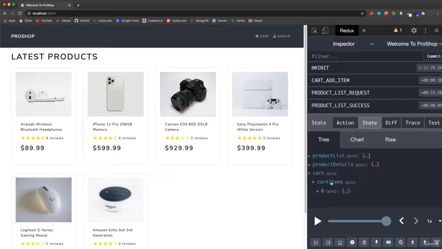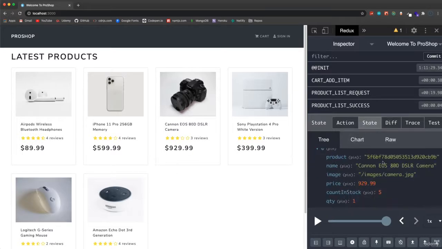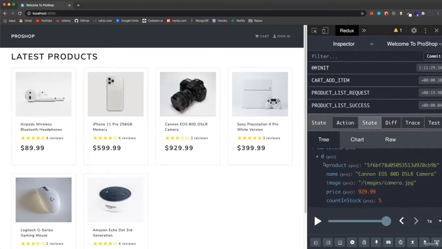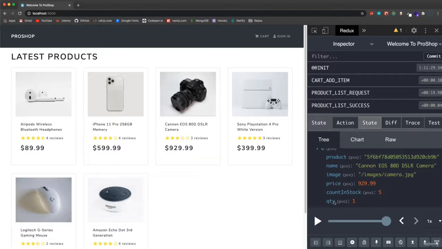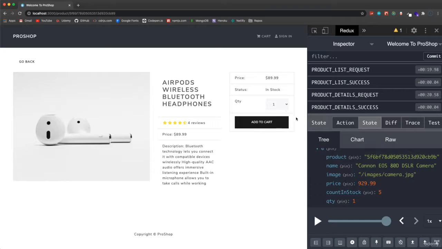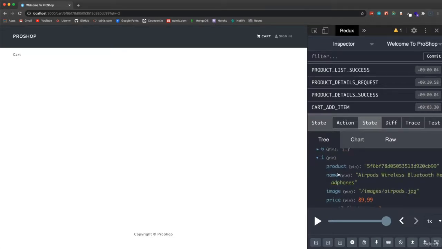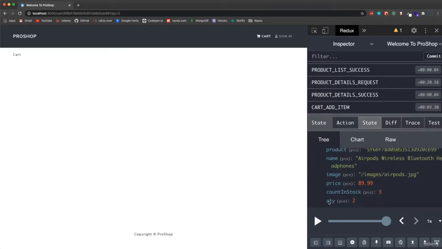So state cart items, yep. So we were already on the camera page, so that got added when it reloaded. And you can see all the data, which comes from the database, and then put in the state, and then quantity 1. If I go here and I say I want 2 of these, add to cart, now we should have 2 items in our cart items. The second one here, AirPods, quantity 2.